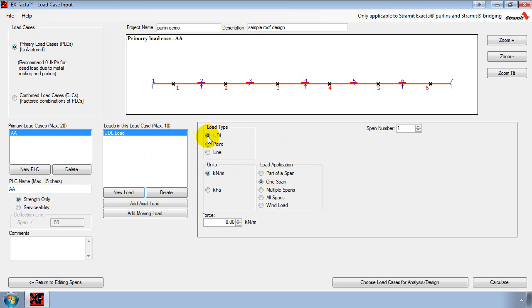For this example, I'm going to click on UDL, Uniform Distributed Load, and I'm going to then select the load application. So I can either apply the load to part of a span, a single span, multiple spans, all of the spans, or I can also do wind loads. So for this example, I'm going to select multiple spans, and I want my load to be applied on spans 1, 2 and 3, so starting at span 1, ending at span 3, and my load is going to be, as a force, kilonewtons per metre, and that's going to be 3 kilonewtons per metre.